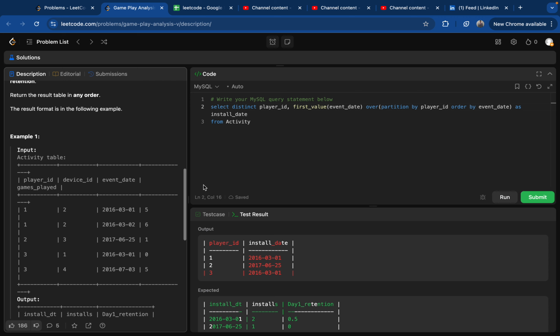Now we have to get the players who returned after their first login. So how can we do it? We can put this in a CTE.